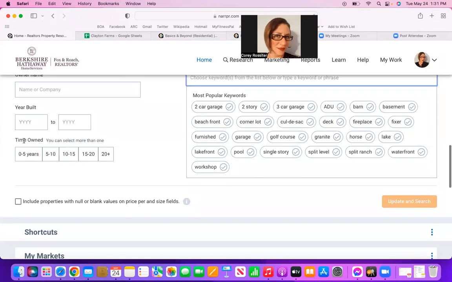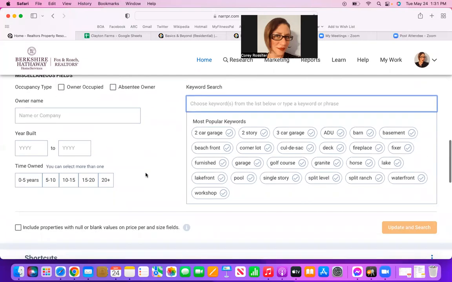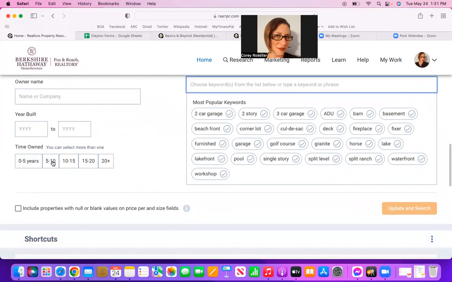You can also do the time owned, right? So if you're prospecting for a seller, let's say that's the type of search we're running, you would want to make sure you're checking owner occupied, and then you probably would want to click time owned to 5 to 10 and 10 to 15 years.